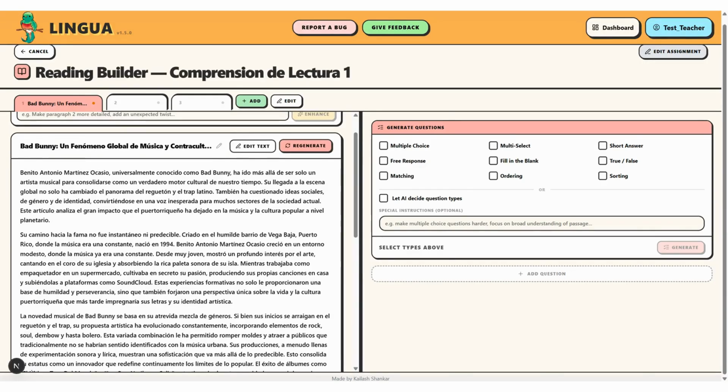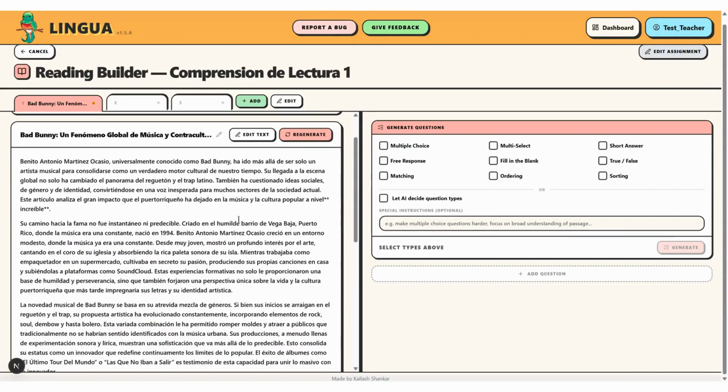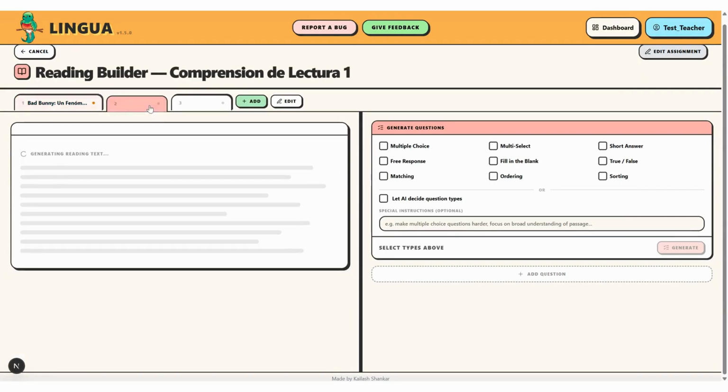And we can also edit the text of the article manually if we'd want to do that, for example. And also bold or format words if you would like that. So now let's go ahead and generate the other 2 articles.